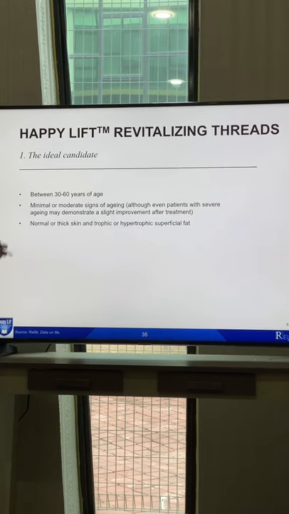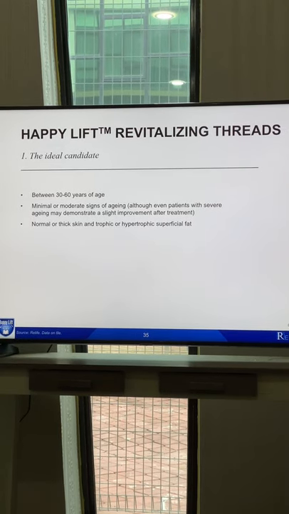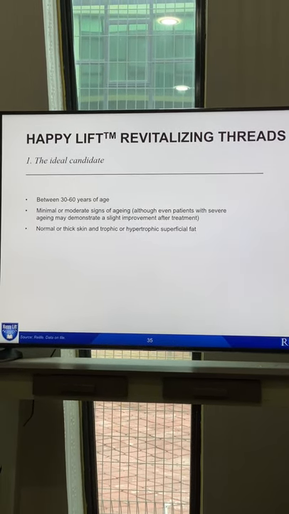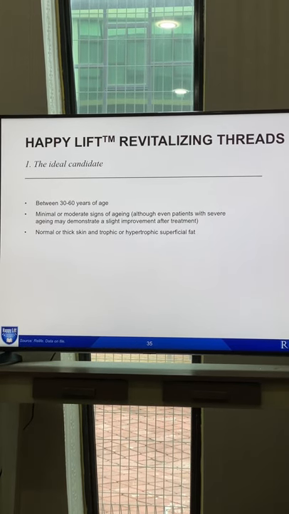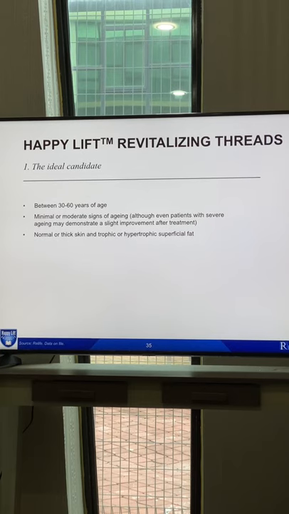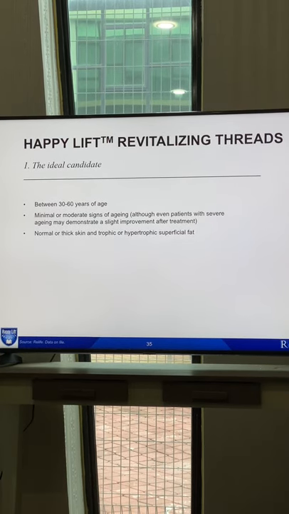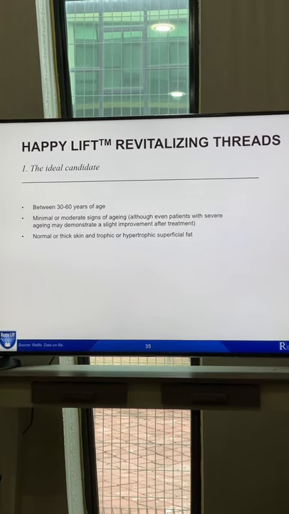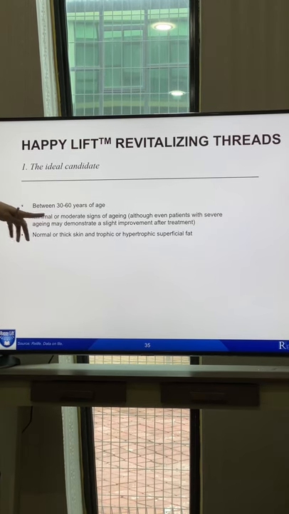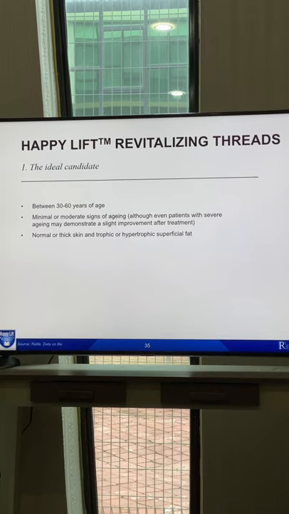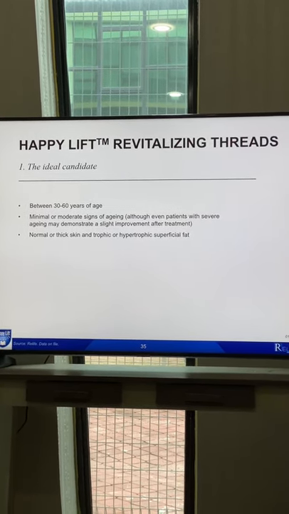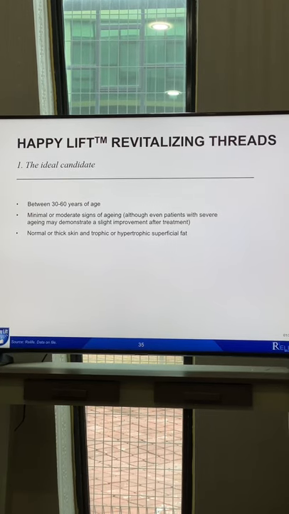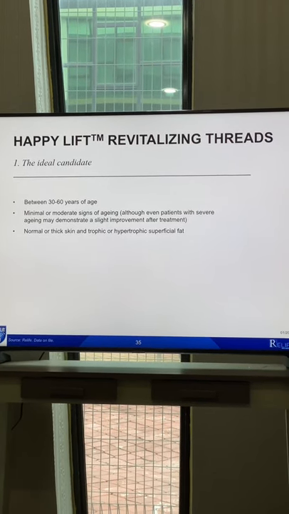Okay. What is the ideal candidate? As I mentioned first, we need to assess the face. We aim to treat hypertrophic and ptotic faces. Hypertrophic can still be done, but filler is more beneficial to them. The age is between 30 to 60 years old. We can still do above 60, but the result is usually not enough, so combine threading and filler if above 60.